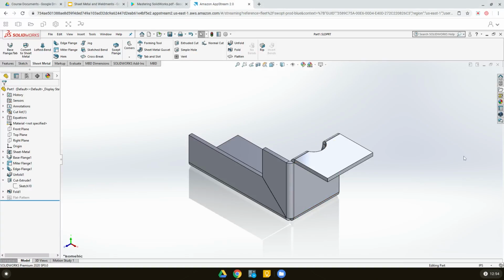Hi guys, in this video I am going to show you how to create a sheet metal part drawing in SolidWorks. So we have this sheet metal part that we made in the previous tutorial that we can use to create its drawing.